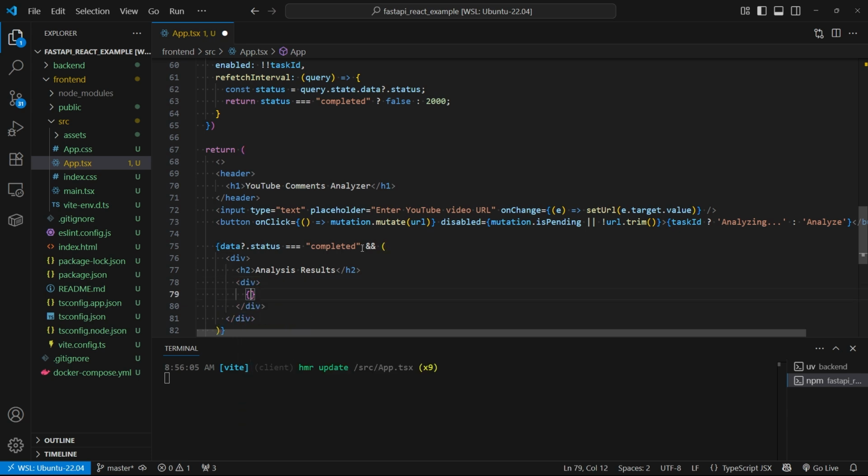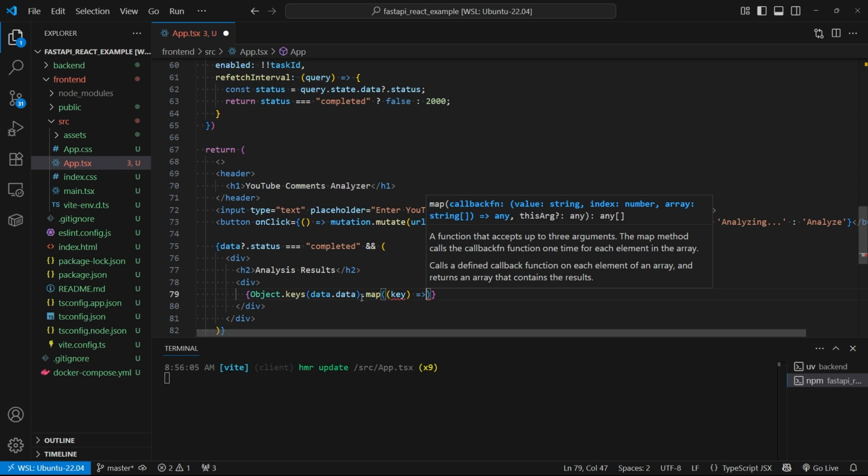And inside of here, I want to do a map over the keys. If you watched the previous video, the format of the output is basically the name of the category and then a list of comments that match that category. Because the categories aren't fixed, I have to iterate over the keys and then do something for each key. So for this, I'll do Object.keys and then data.data. So data.data has a bunch of keys for the object. And then I'll do .map, and then I'll pass in the key.